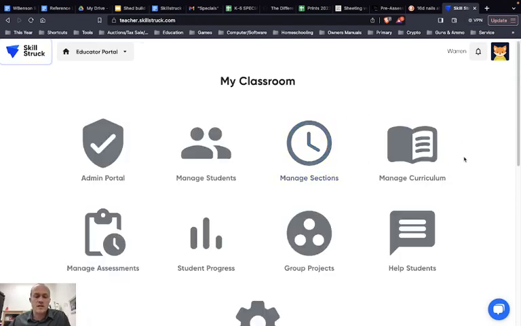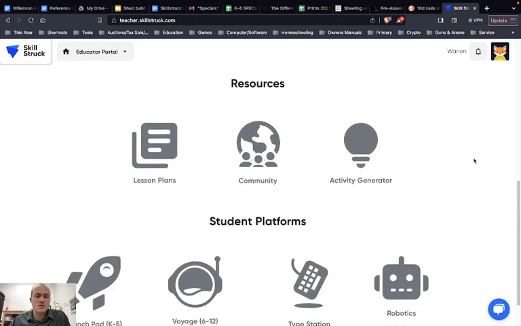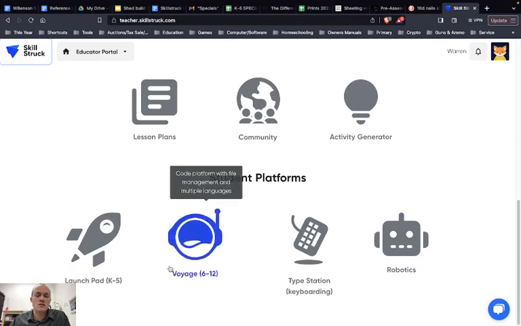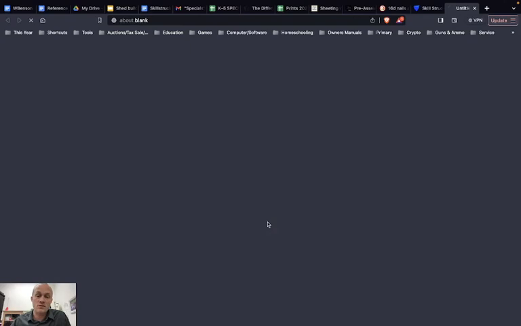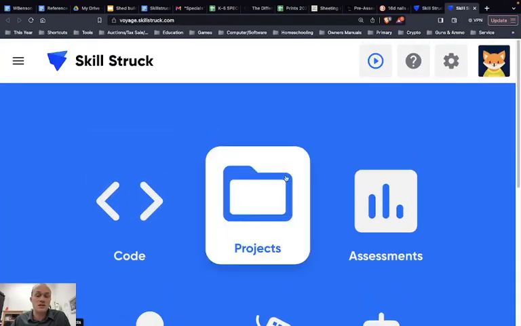Now the next thing we're going to look at is how do you look at what you're going to teach them? What are your students going to be learning? I do high school, so I'm going to take a look at Voyage. If you want to see whether you have your curriculum settings correct, you can look at it through the student's eyes down here, and you pick the section you want. So let's go to my first hour class that I just made and see what they see.